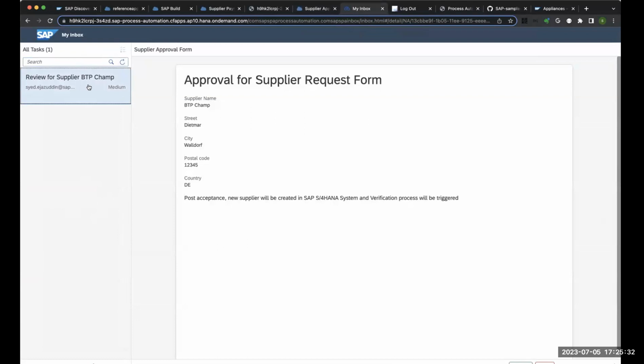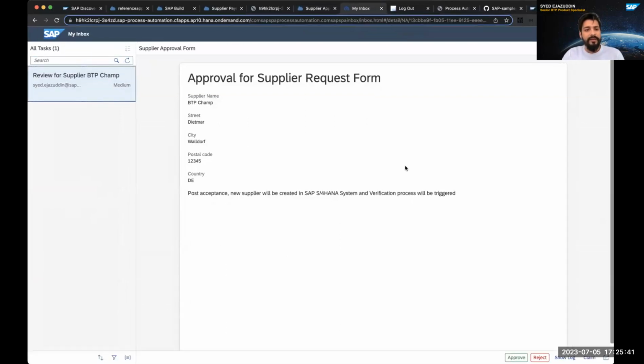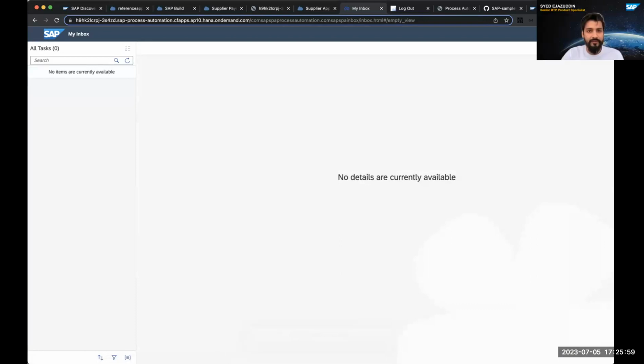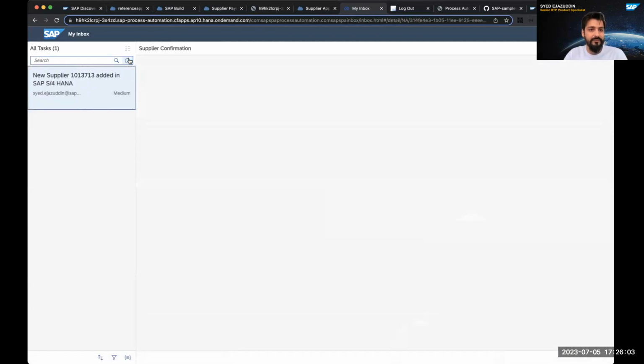So you can see that a new supplier has arrived in your inbox, a new task, and then the approval, right? He will just have to go and review this task, okay, what was entered by the colleague. So he will see the supplier name, street, city, postal code, country, which has arrived. So he has two options as the approver. He can either reject or approve. And once he approves, then the action will get triggered, and the action will hit your SAP S4HANA system. And you can see that the action will create a new record for you in the SAP S4HANA system.